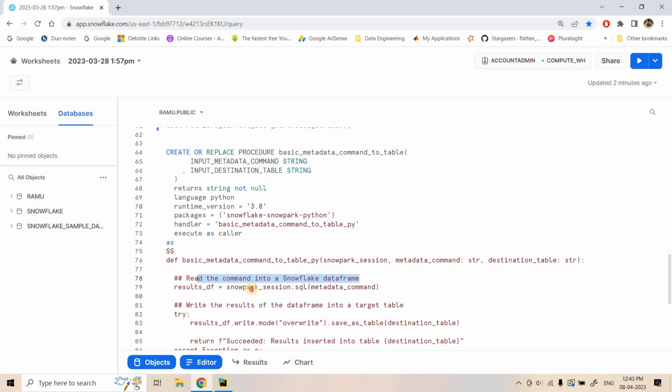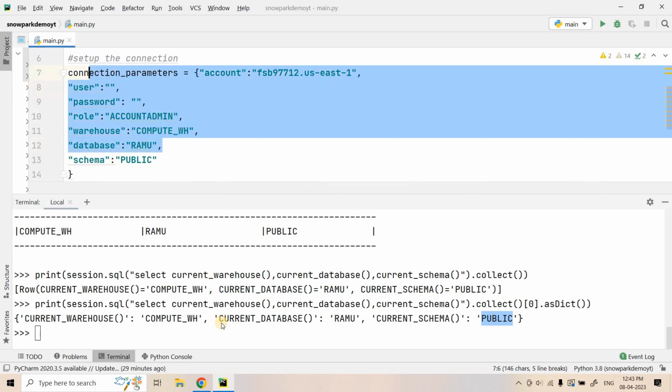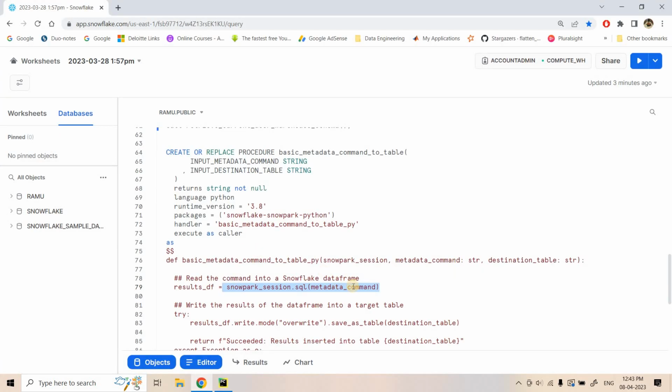Now here what we are doing, using the Snowpark session, we are reading the SQL query result set, whatever query we passed in the metadata command. Okay, it is just like session.sql we were doing from Python, same thing we are doing here. The only difference with respect to Python is that because we are executing these Snowpark codes in Snowflake itself, we need not create any connection parameter, because it is already within Snowflake. But when we run from Python, that is outside Snowflake, that's why we first need to create the connection parameter. That's the difference.